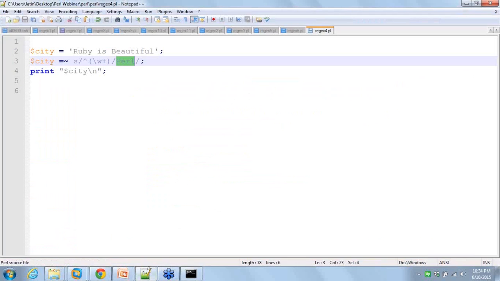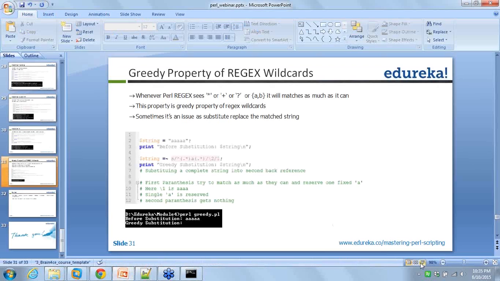If you want to curb these regular expressions, if you want to make them non-greedy, just put an extra question mark here. It says match as less as it can, as minimum as possible. So an extra question mark along with the wildcard characters makes my regular expression non-greedy. So it becomes very easy for us while doing the substitution. So these are the common features.